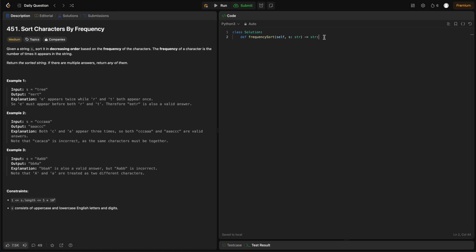So we're gonna use one of our favorite items from the collections structure, we're gonna use a Counter. So we're just gonna count all the frequencies, right?